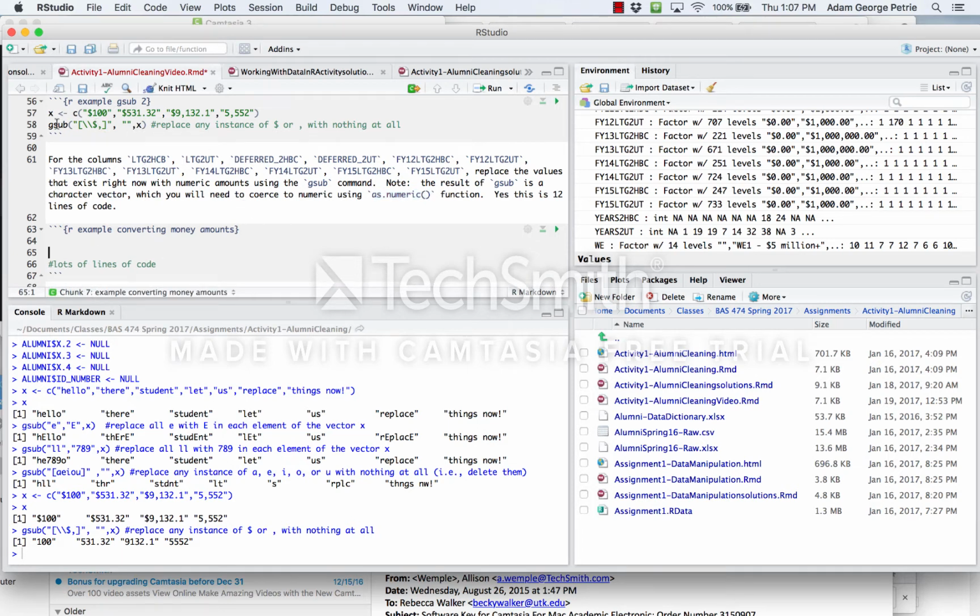What we want to do is basically just steal this code from up here, because it's already told us how to replace dollar signs and commas with nothing, and just update what we're doing that to. Not the vector x anymore, but instead the entries in this particular column of the alumni data frame. So how do I refer to that column? Well, I type out the name of the data frame, then the dollar sign, and the name of the column. So if I do this, what this command will do is it'll go through each entry of LTG to HCB, and it'll replace any instance of a dollar sign or a comma with nothing whatsoever.